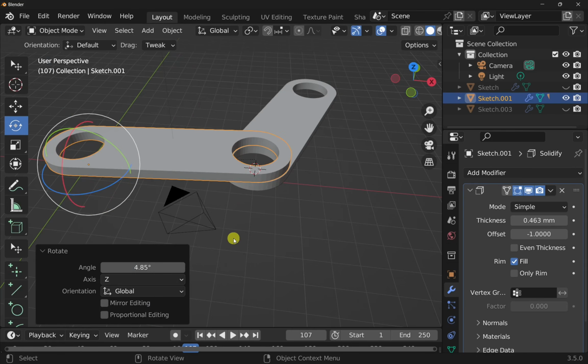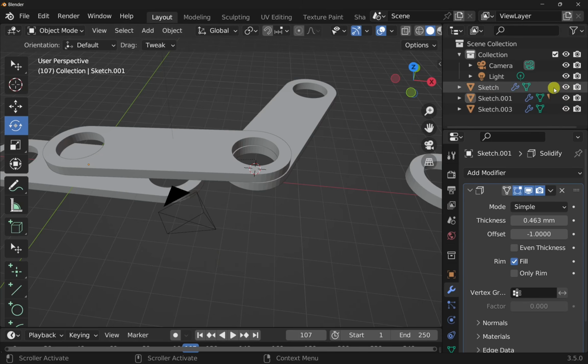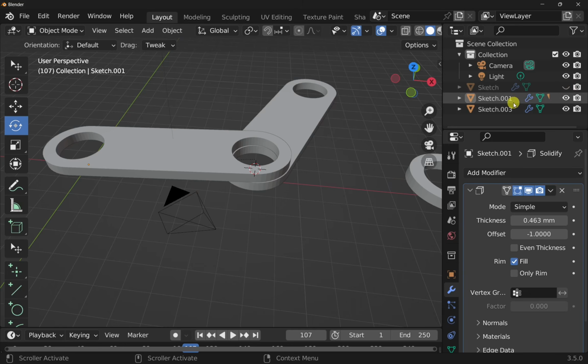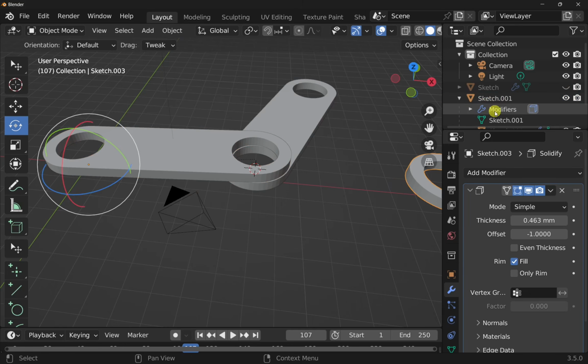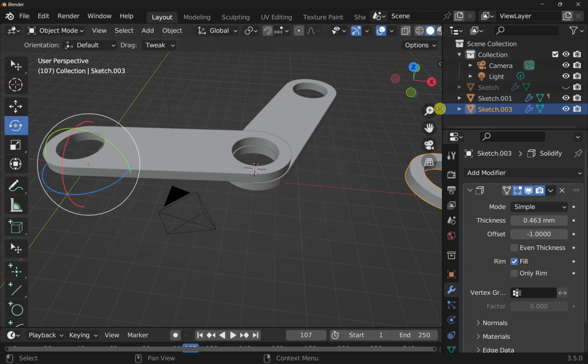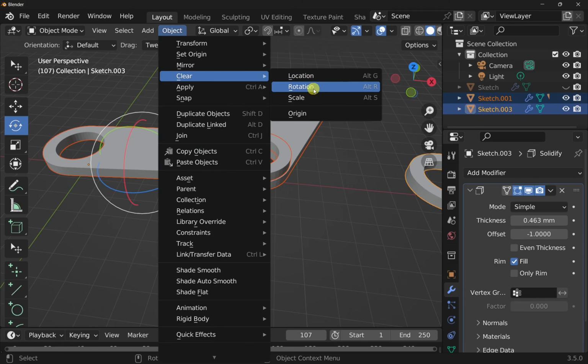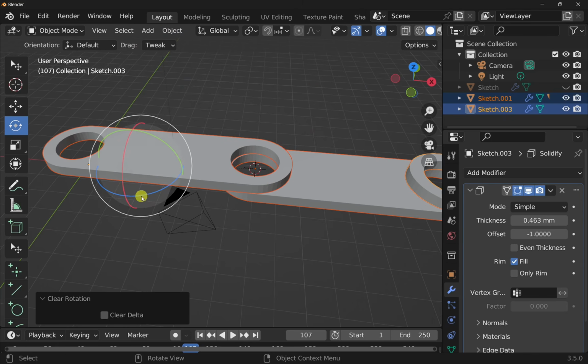At any time, if I want to reset this, I can select all the objects. Let's show them. Well, not the sketch. Let's get rid of that one. Let's just show those two. One is parented. So inside one of these, Sketch 1, you see we've got Sketch 2. So I can select this one, and it's actually the rotation we want to clear. So let's select them all. Object, Clear, and Rotation. And we're back to where we was before.